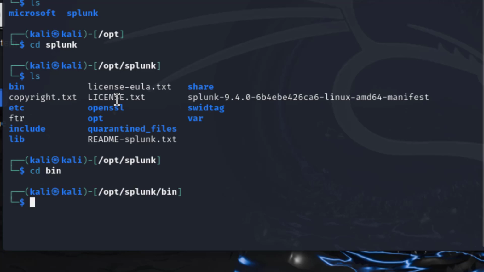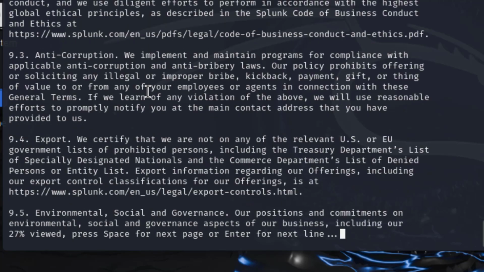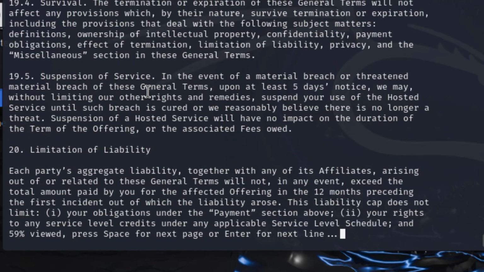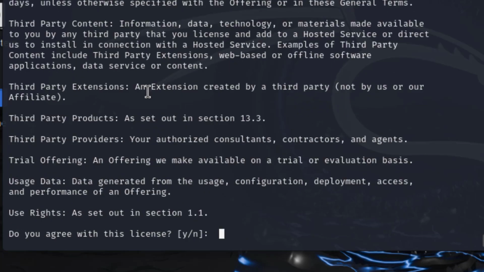Now what we do is run this. We start Splunk. The command is sudo ./splunk start. It asks for the Kali password. Just go on pressing the space bar for the next page. I'm just pressing the space bar. Do we agree with this license? We need to agree to this, of course.